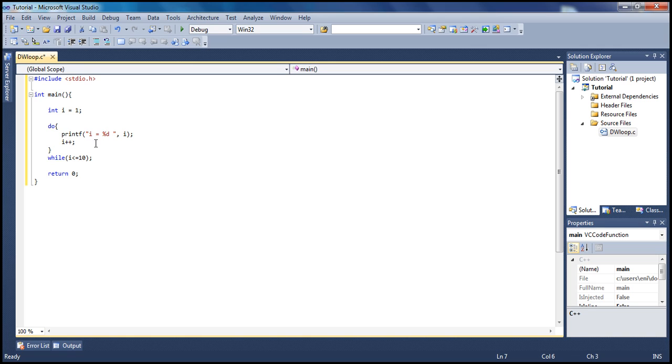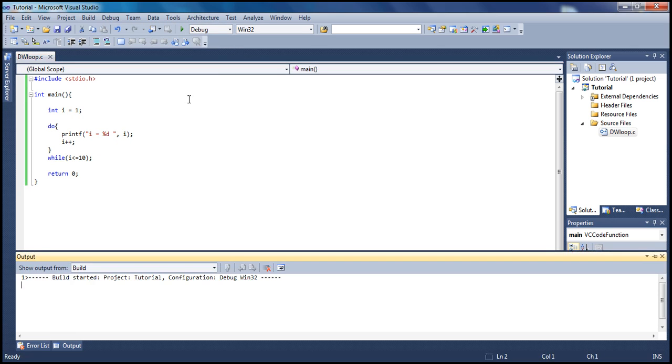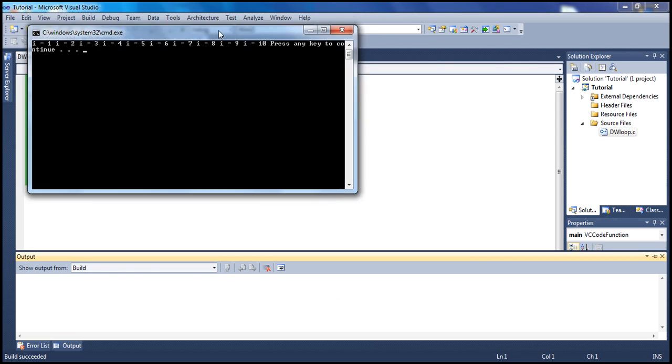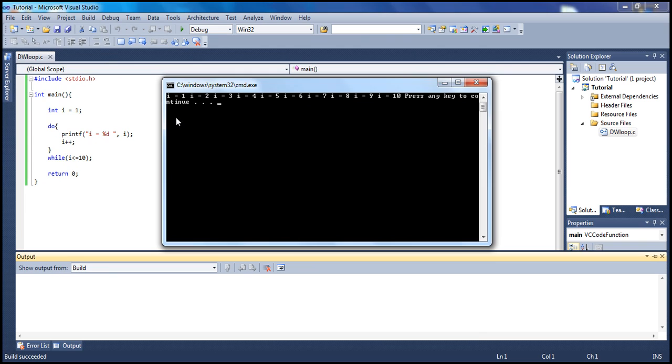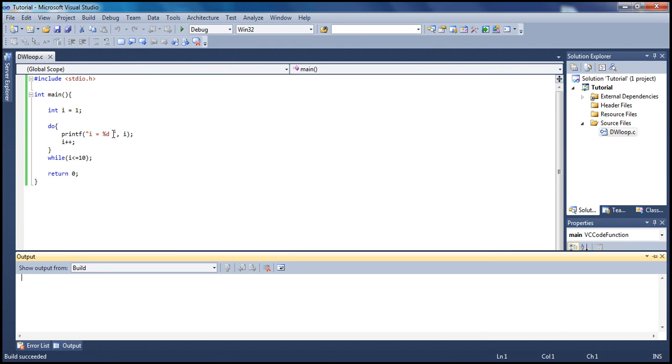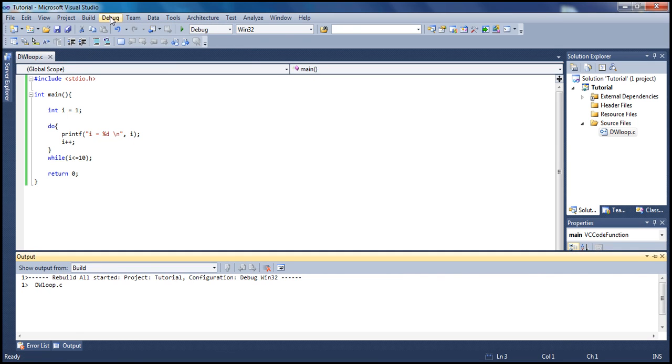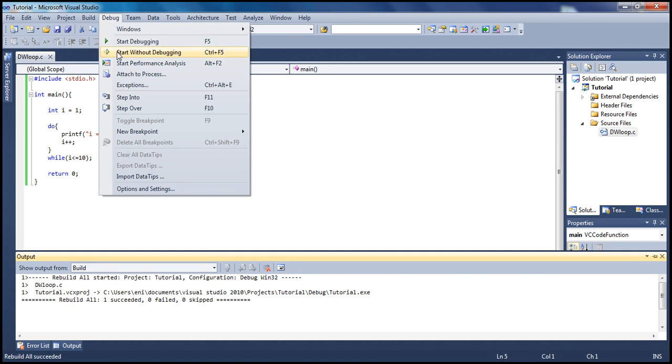So let's go ahead and run this, and let's see if we're gonna get 1 through 10 printed out on our screen. Let's go ahead and build this. It was built successfully, and let's start without debugging here. As we see here, this doesn't look that neat, so to make it look neater, let's just put a return character here so we can print everything on its own line. Alright, so let's rebuild the solution, and let's start with our debugging.